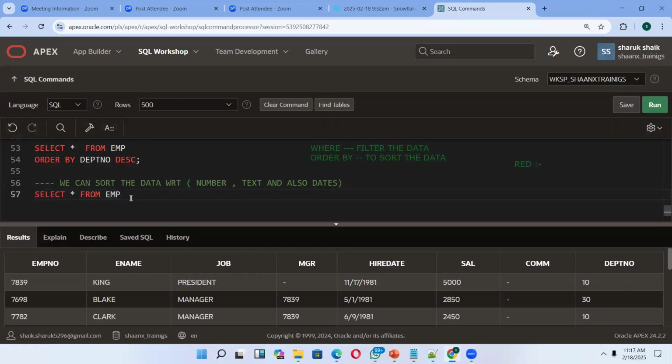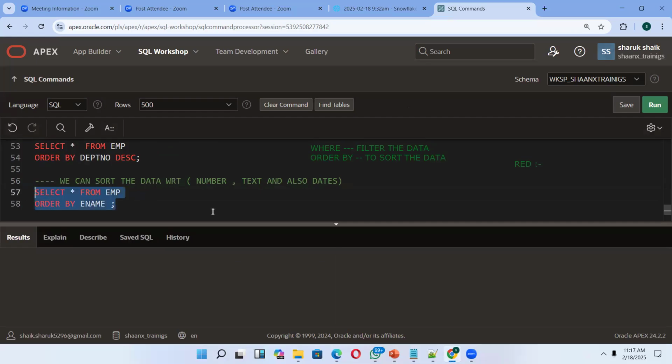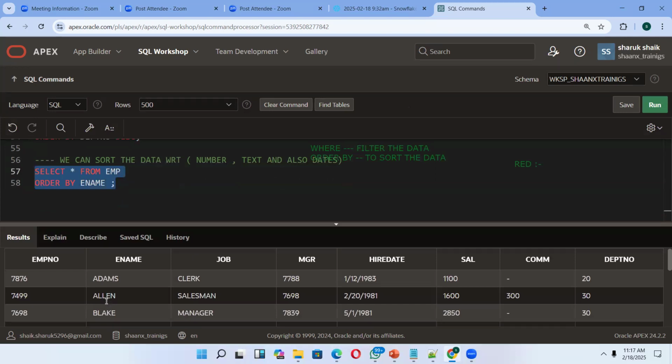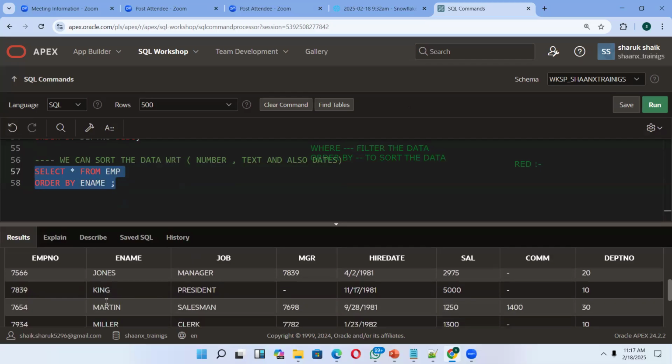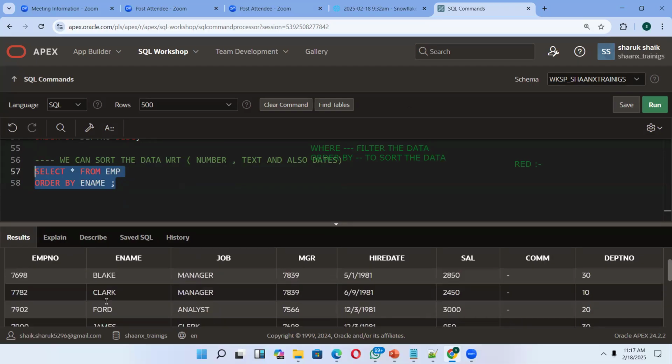So select star from EMP order by ename. By default, what is the ordering, guys? I told you, ascending order. So you will first get all the employee names starting with A, like Adam, Alan. Then it goes to B, then C, F, J, K, M, like that.